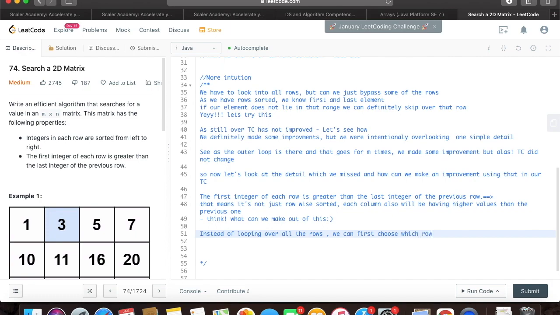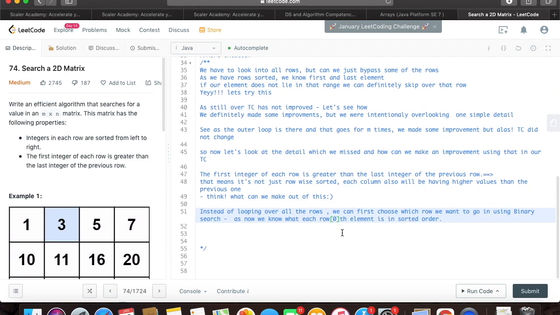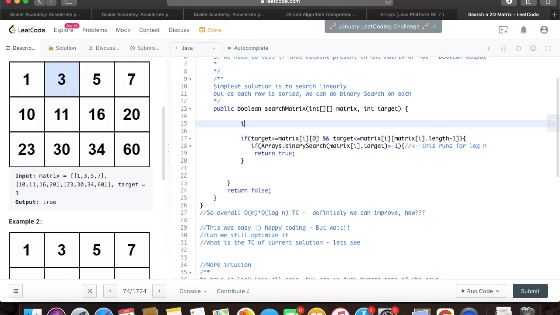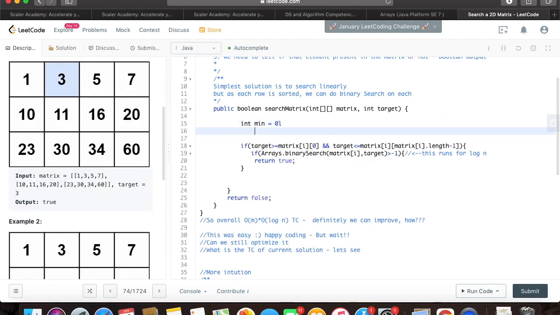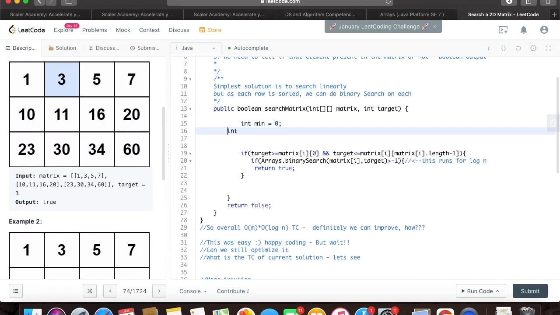So instead of looping over all the rows, we can first choose which row we want to go into using binary search, as we now know that the columns are also sorted. What we will do is start from the very first row, which is the 0th row, and go till the last row.